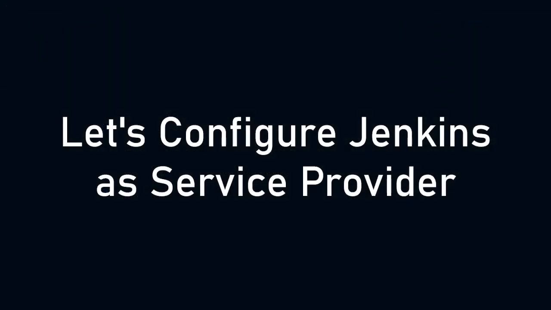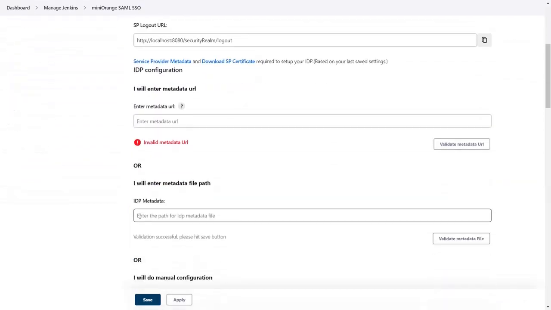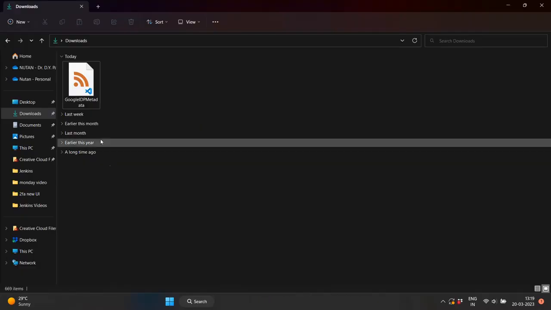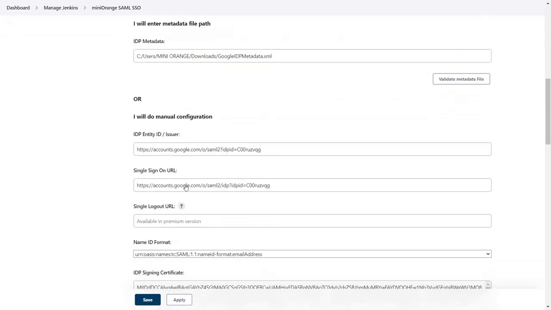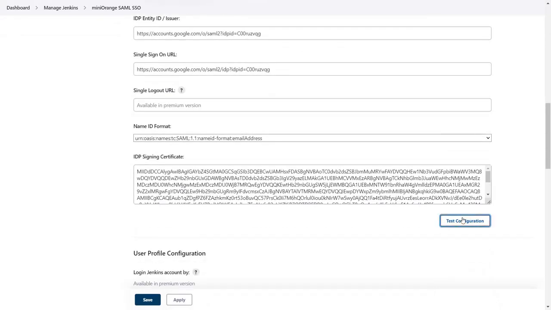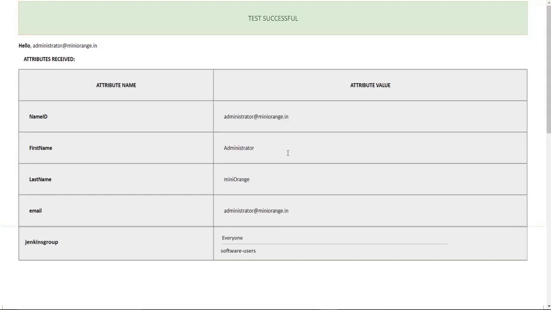Now, let's configure Jenkins as the service provider. Click on miniOrange SAML SSO. For the metadata file path, go to the metadata file you have already downloaded and select Copy as Path, and paste it in the field. And click on Validate Metadata File. Scroll down and click on Test Configuration. Then click here to see the test configuration. Here you can see a successful test configuration, along with name ID, first name, last name, email, and group.